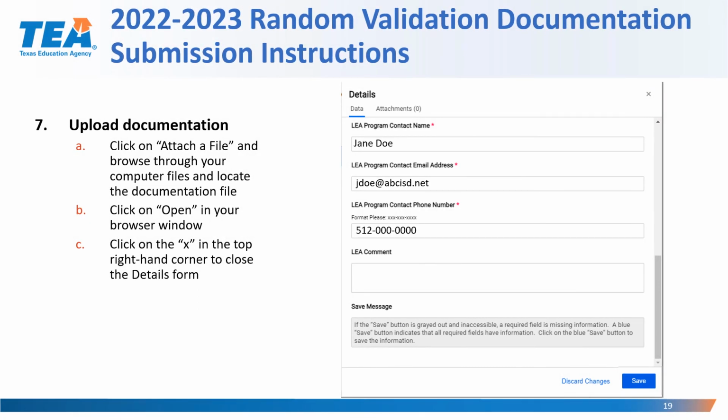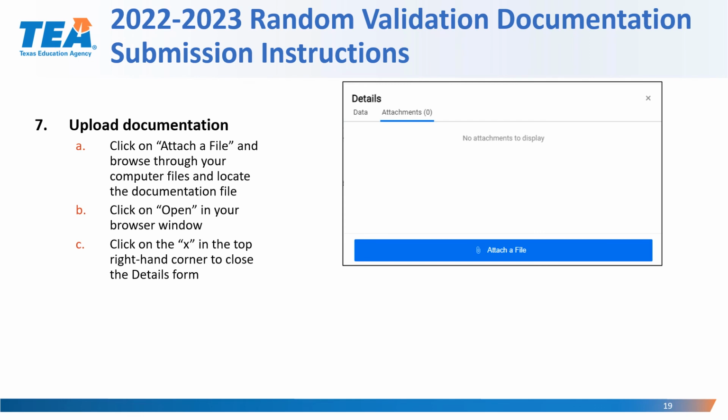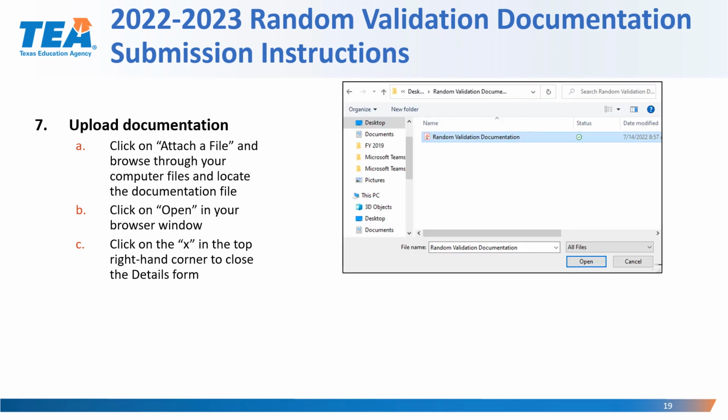Once you have added all the information into the Details data form and you've saved it, you are now ready to attach your documentation PDF file. To do so, you're going to locate the Attachments tab at the top of the Details form. You click on it and it'll open the Details attachment form. You'll click on Attach a File, browse through your computer files, and locate the documentation file. Once you locate the documentation file, click on it and ensure that the file name reads what is the name of the file that you want to attach.